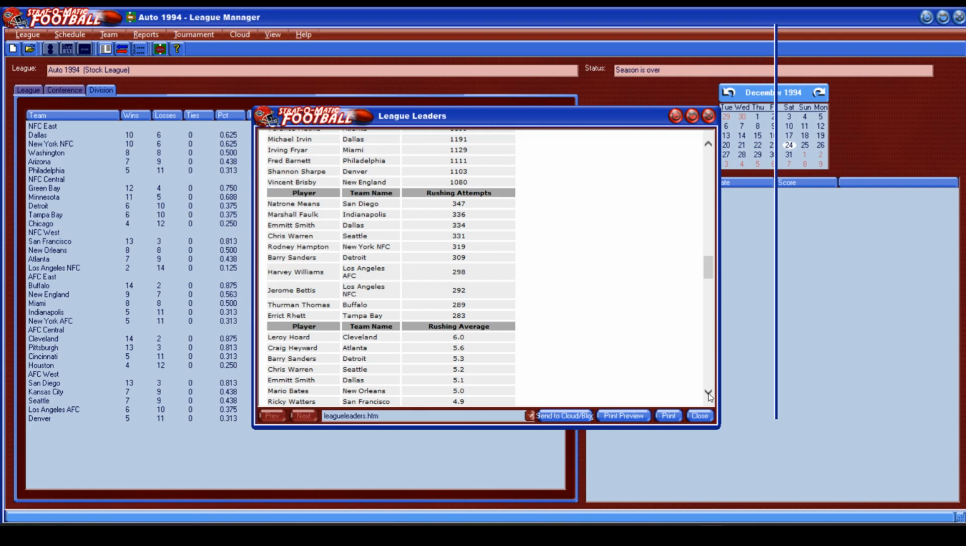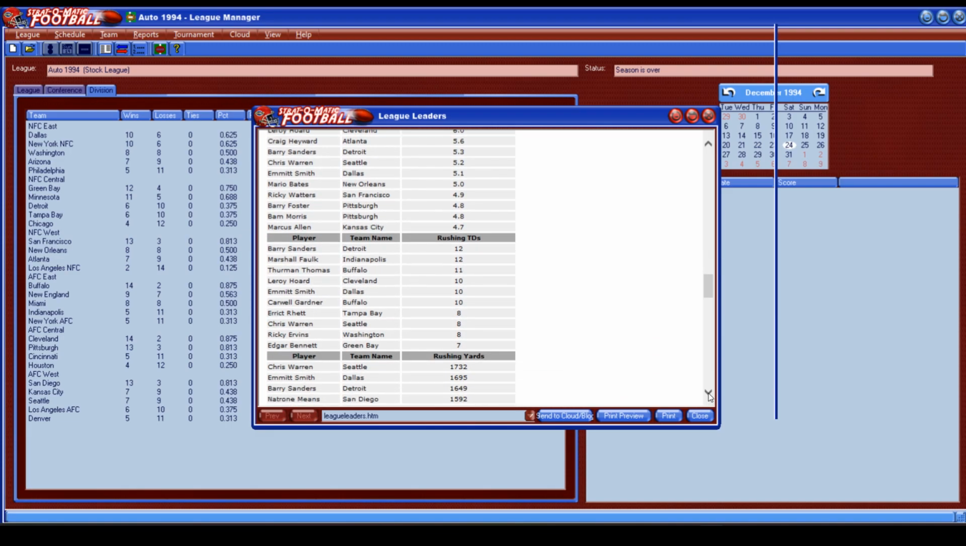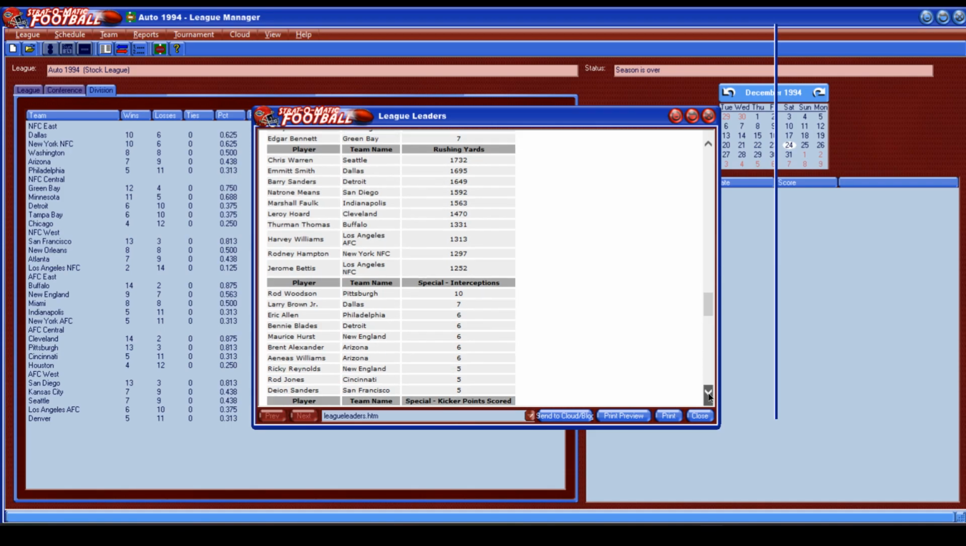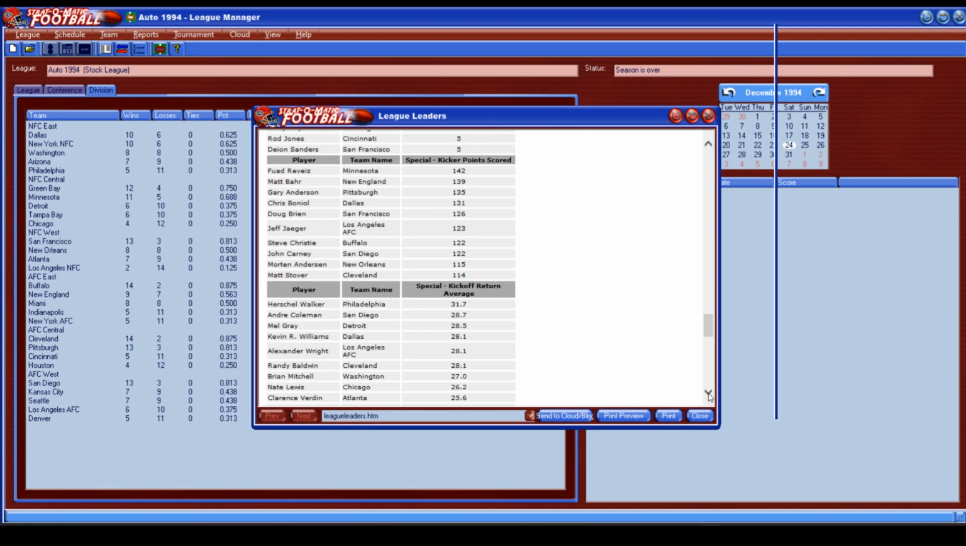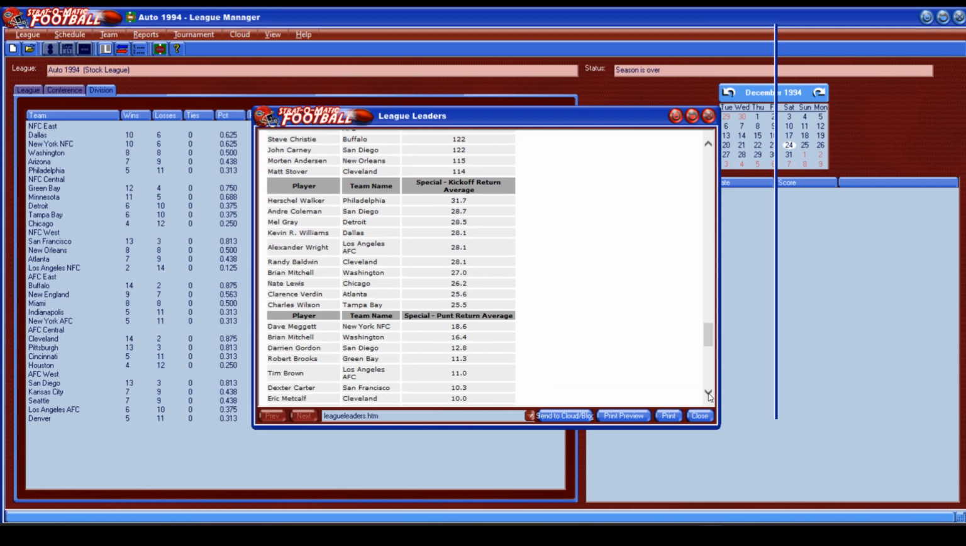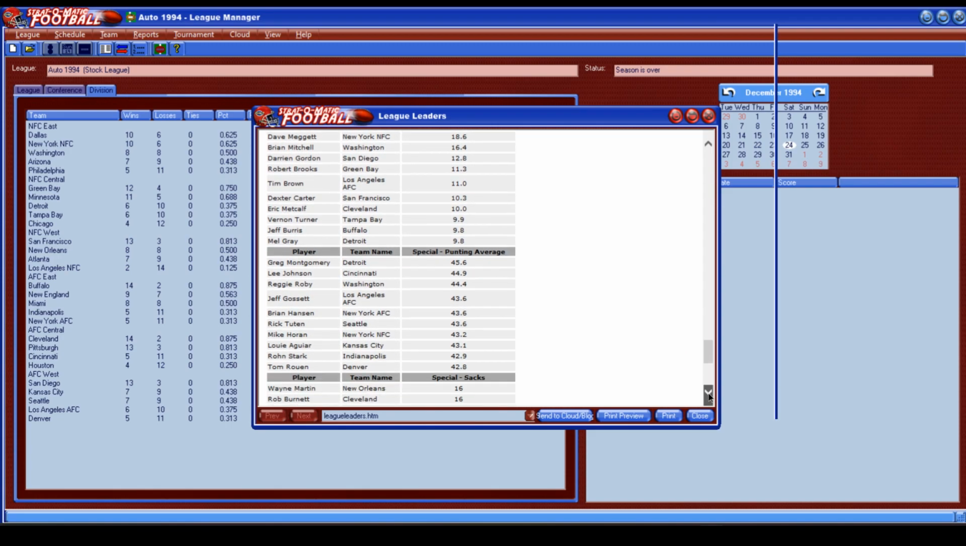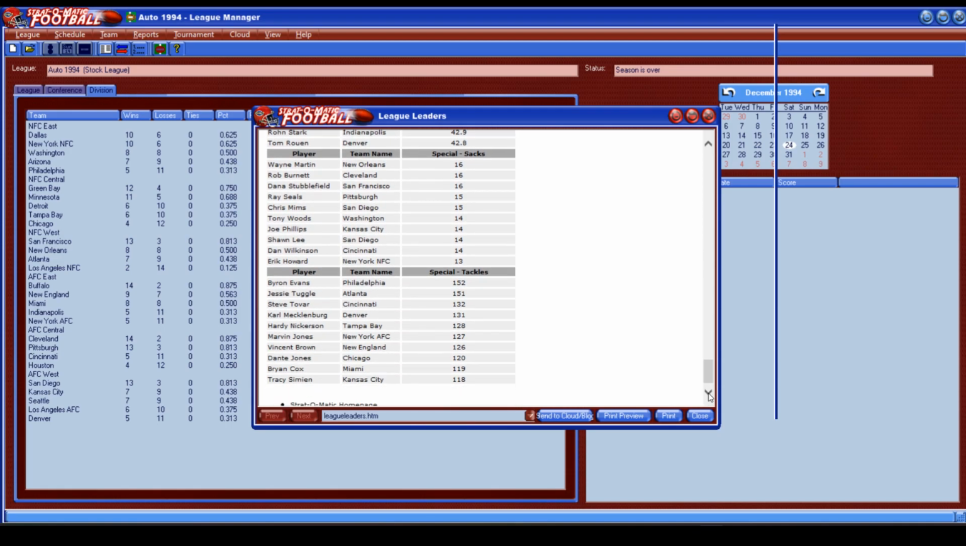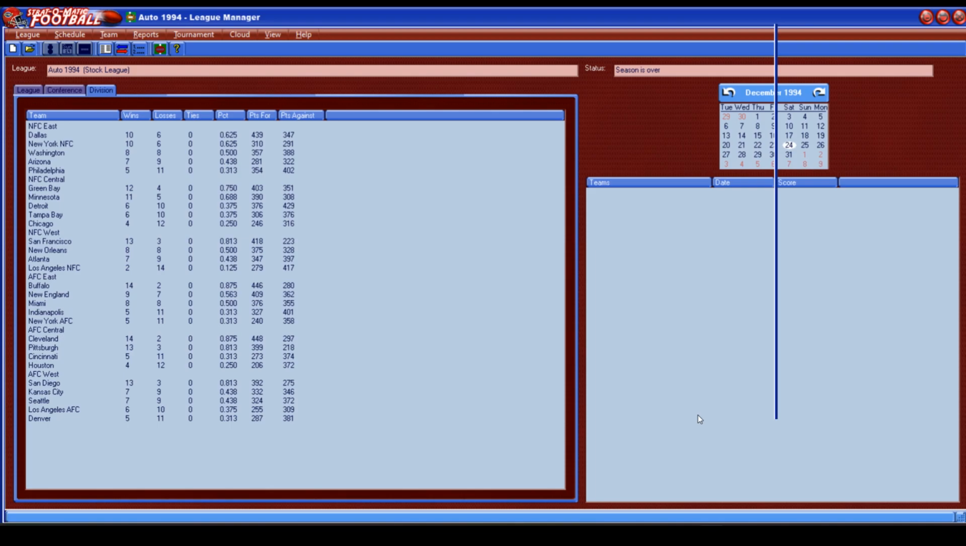Natrone Means with 347 rushing attempts. Marshall Faulk with 336. And Chris Warren led the league with 1,732 rushing yards. Rod Woodson, 10 picks. Fuad Reveiz of Minnesota with 142 points. Matt Bahr was still kicking. Wow. Herschel Walker with kickoff return average. Dave Meggett, punt return average. Wayne Martin, Rob Burnett, Dana Stubblefield, all with 16 sacks. Byron Evans for Philadelphia with 152. So it takes about 20 minutes to run a full modern season, but you get all those nice results and numbers and this, that, and the other thing.